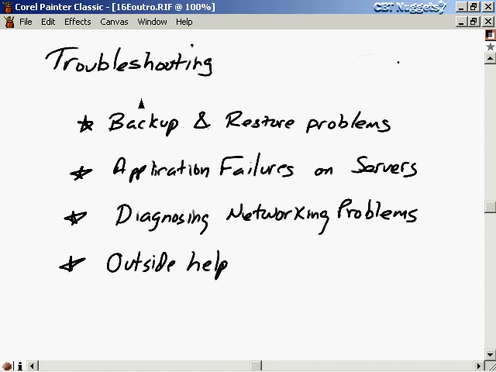Well, it's time to wrap up our last troubleshooting video. The first topic in this one was backup and restore problems. We talked about the different types of problems you could encounter, why they would happen. And the moral of the story with backup media was, be kind to your backup tapes and they'll be kind to you. Don't stick them on your dashboard on some hot summer day. Application failures on servers we talked about next, from the user standpoint and also from the system administrator standpoint.